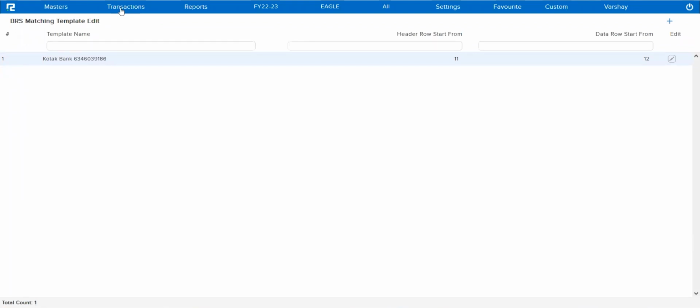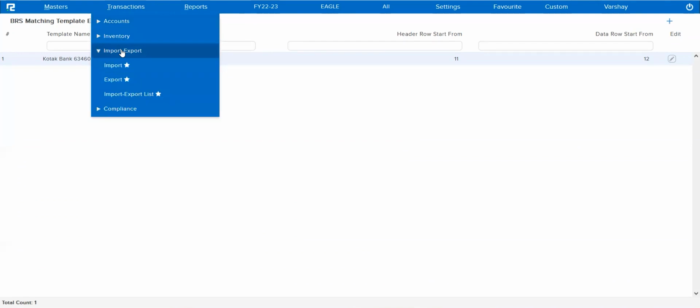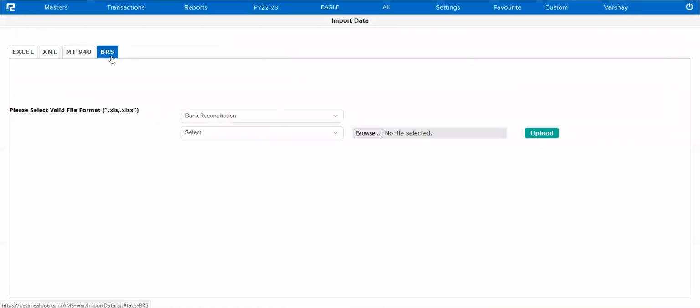We need to go to transactions, import, export, and import. Then comes the BRS, and this is the new stream, new columns which has been introduced in the system. So you will be finding two drop downs coming up over here. First is bank reconciliation. The second one is bank entries posting. So today we are concentrating entirely on bank entries posting.